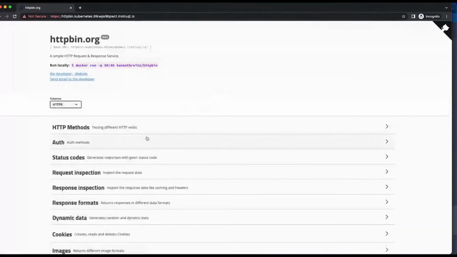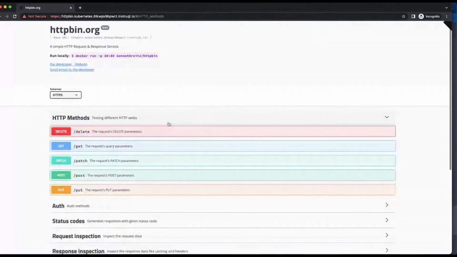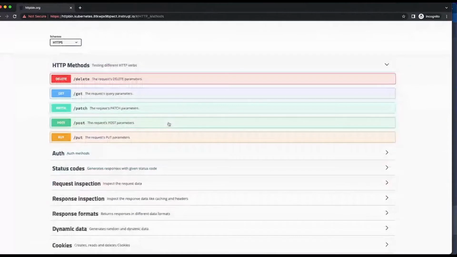Now, remember, user 1 is not an admin. So what does that mean? That means that user 1, we expect to be able to issue GET requests, but that's it, because they're not an admin user. So let's test that out and see if our OPA policy is working as expected.